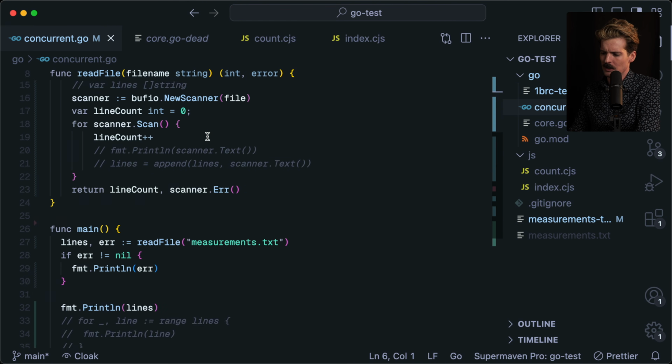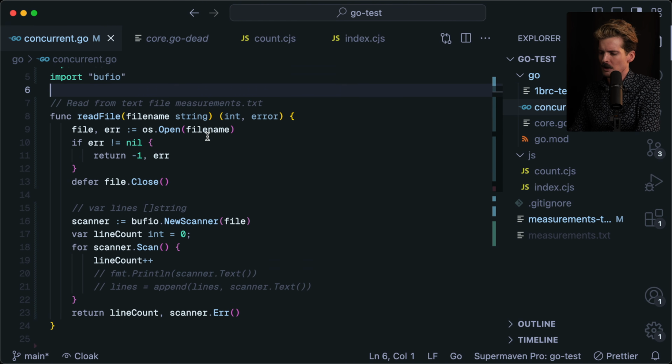But man, it's nice that this code is so simple. And as we look here, there's no manual memory allocation. There's no references to memory at all. There's a little bit of types like file name, string, and this has to return an int or an error.